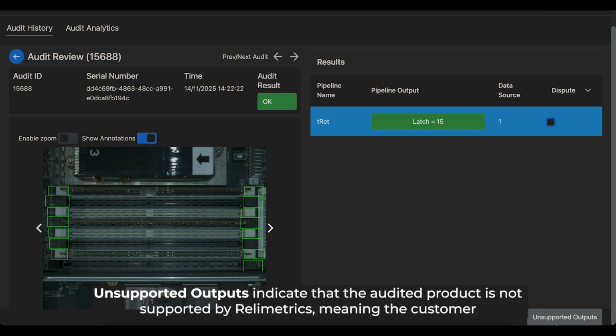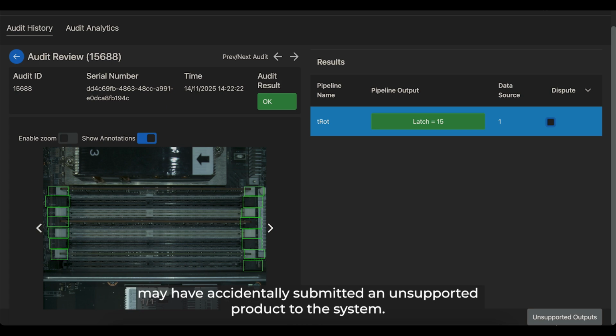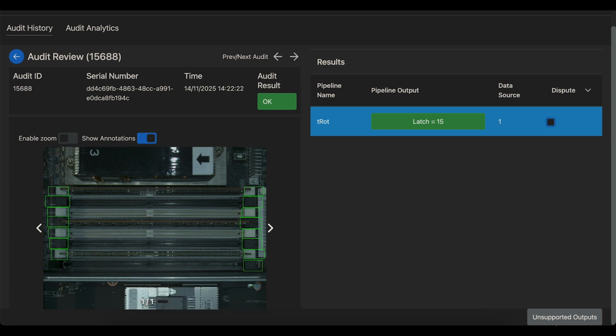Unsupported outputs indicate that the audited product is not supported by Relimetrics, meaning the customer may have accidentally submitted an unsupported product to the system.